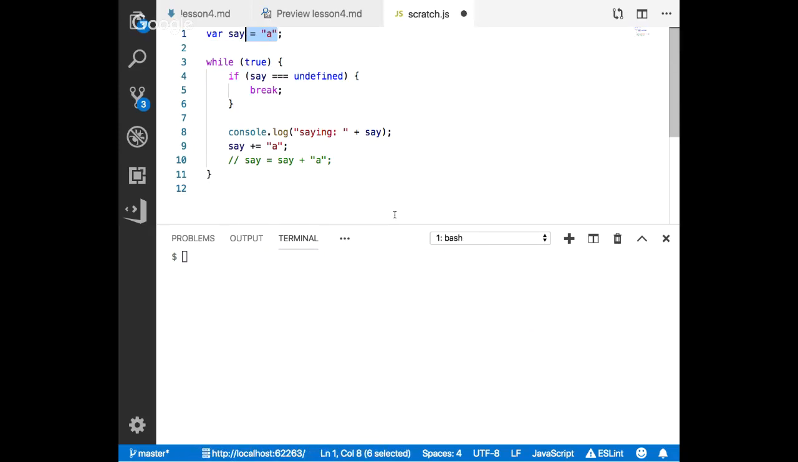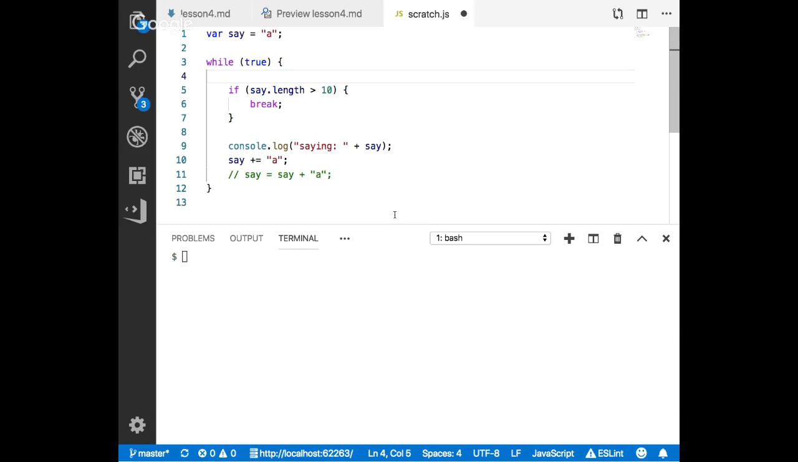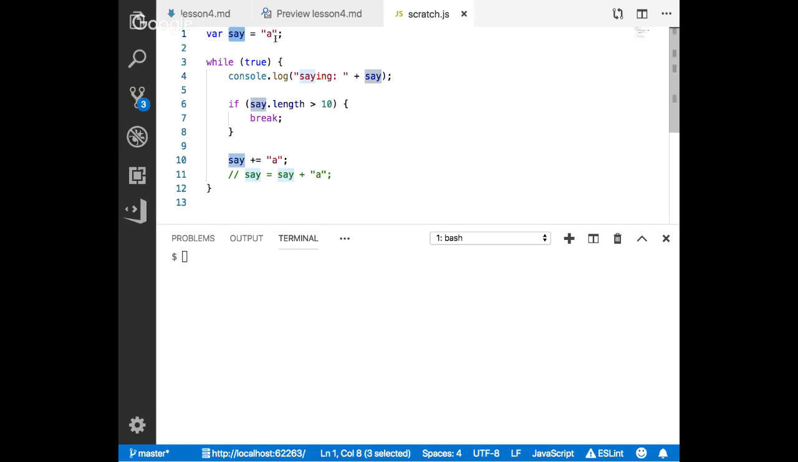Oh, that's just because I had changed what the code was doing. I changed it from, move this back up. I just changed it so that instead of having a number here, I started with the string A. And then I'm going into the loop while true. So it's always going to be true. It's going to log saying and then whatever is in say, which in this case is just a string A.